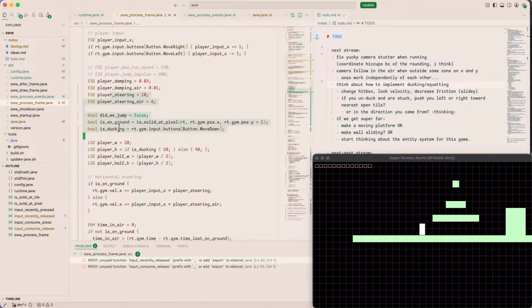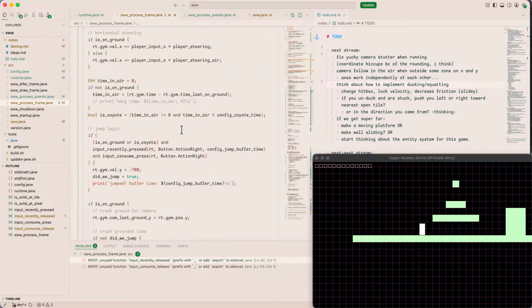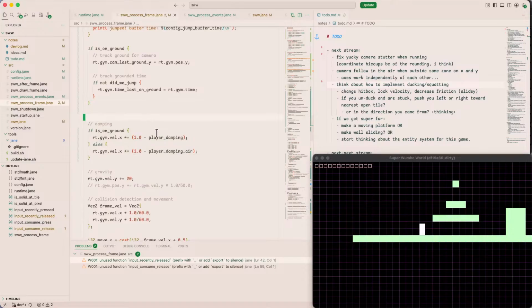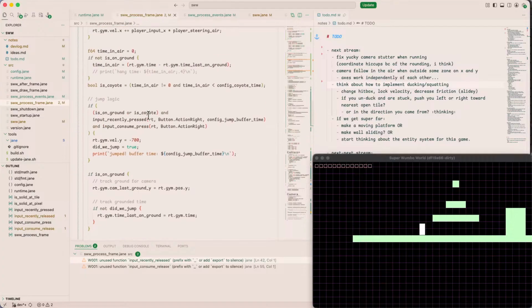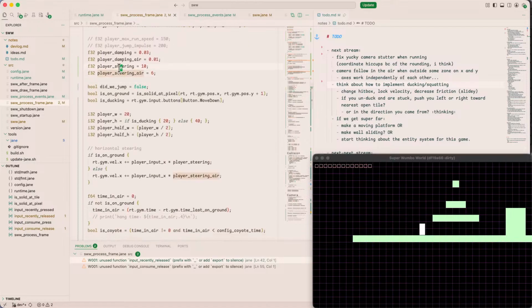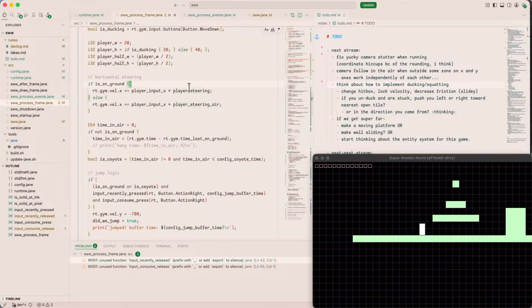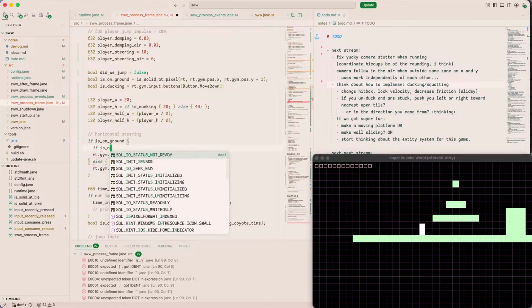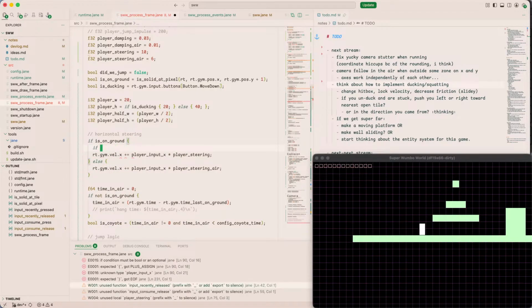Alright, so we're detecting if we're ducking, which right now is just if the down key is down. So then what we want to do is change the damping, and if you're ducking, we want you to be able to steer in the air, but not on the ground. We'll do it the Super Mario World way for now. So if, okay, if is on the ground, if is not ducking, or sorry, if not is ducking.